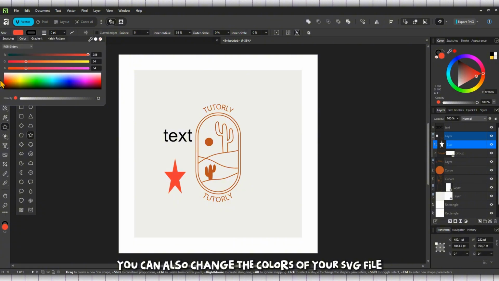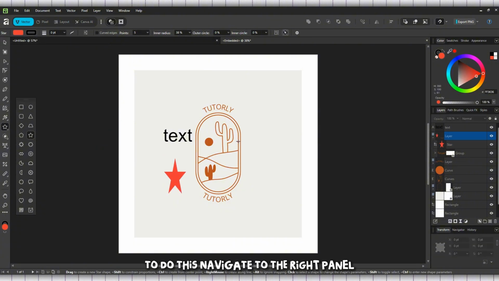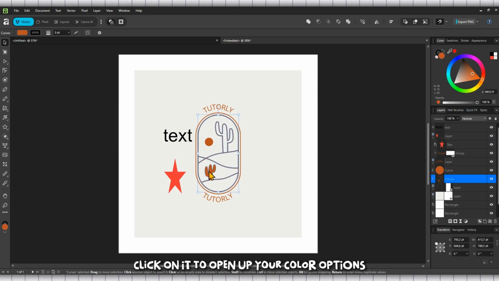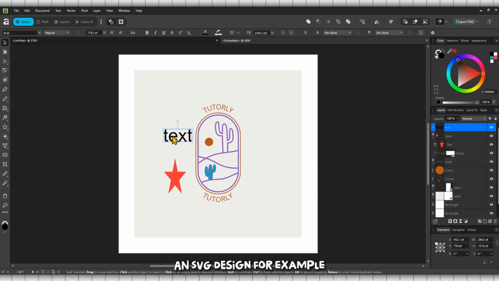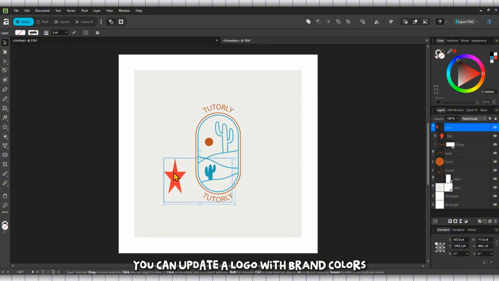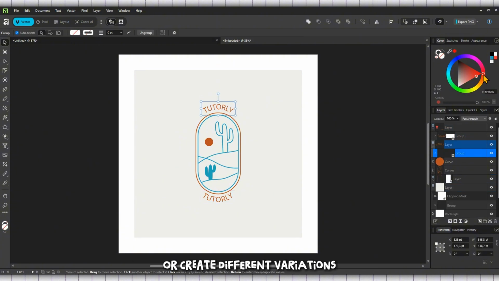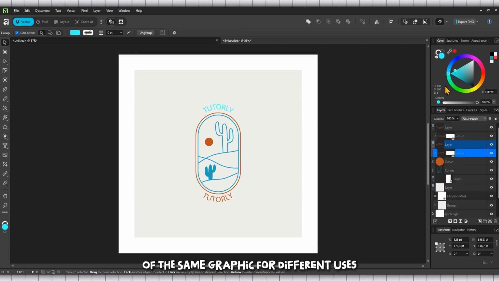You can also change the colors of your SVG file. To do this, navigate to the right panel where you'll find the color picker. Click on it to open up your color options, allowing you to modify the colors of any selected element in your SVG file. Changing colors is one of the easiest ways to personalize an SVG design. For example, you can update a logo with brand colors, change an illustration theme, or create different variations of the same graphic for different uses.